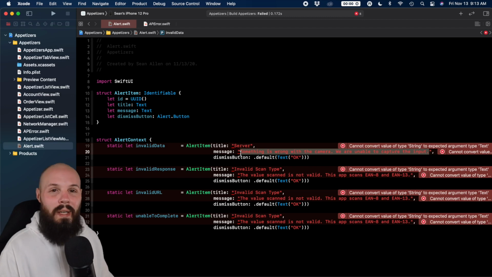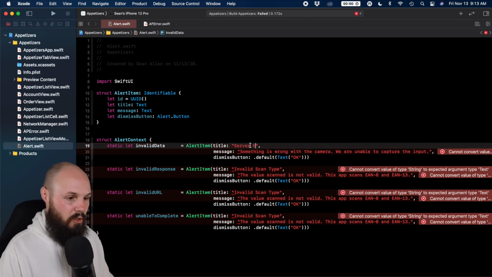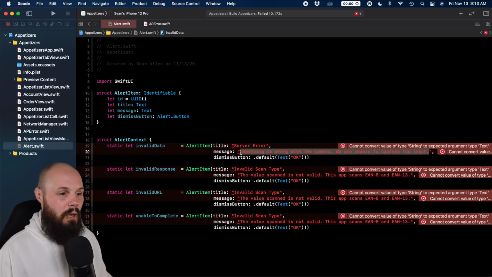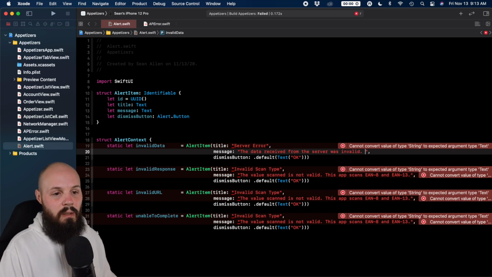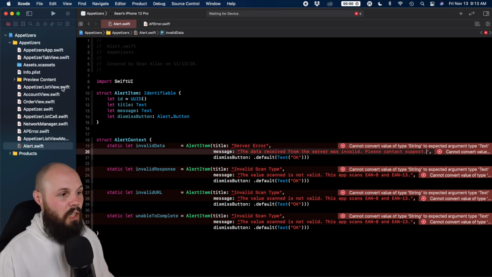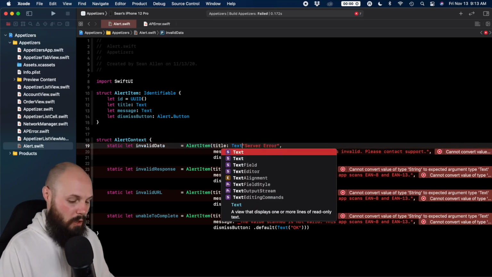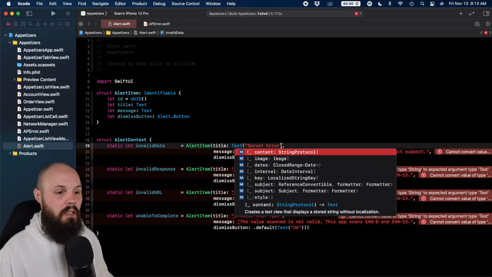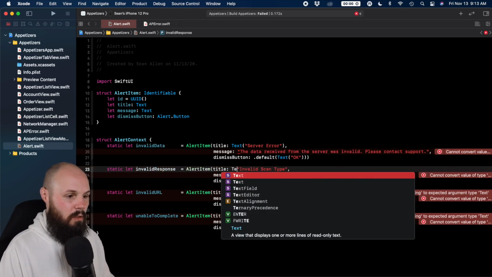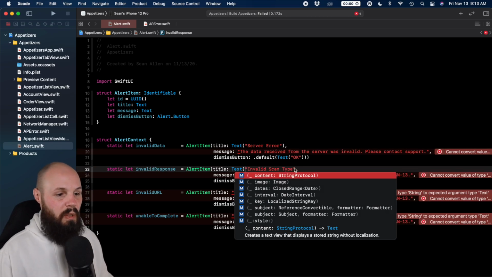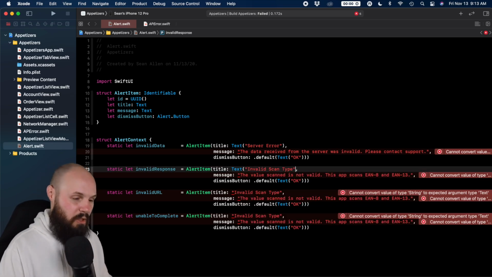So, you may not want to give all the details. Oops, I was supposed to say server error. So here, I would say, the data received from the server was invalid, please contact support. And I forgot about our new change here. We made these text. So again, instead of string, wrap these in a text. And by doing it here, I don't have to do it at the call site. I probably should have done this before I copied and pasted, so I don't have to write this out a bunch of times.